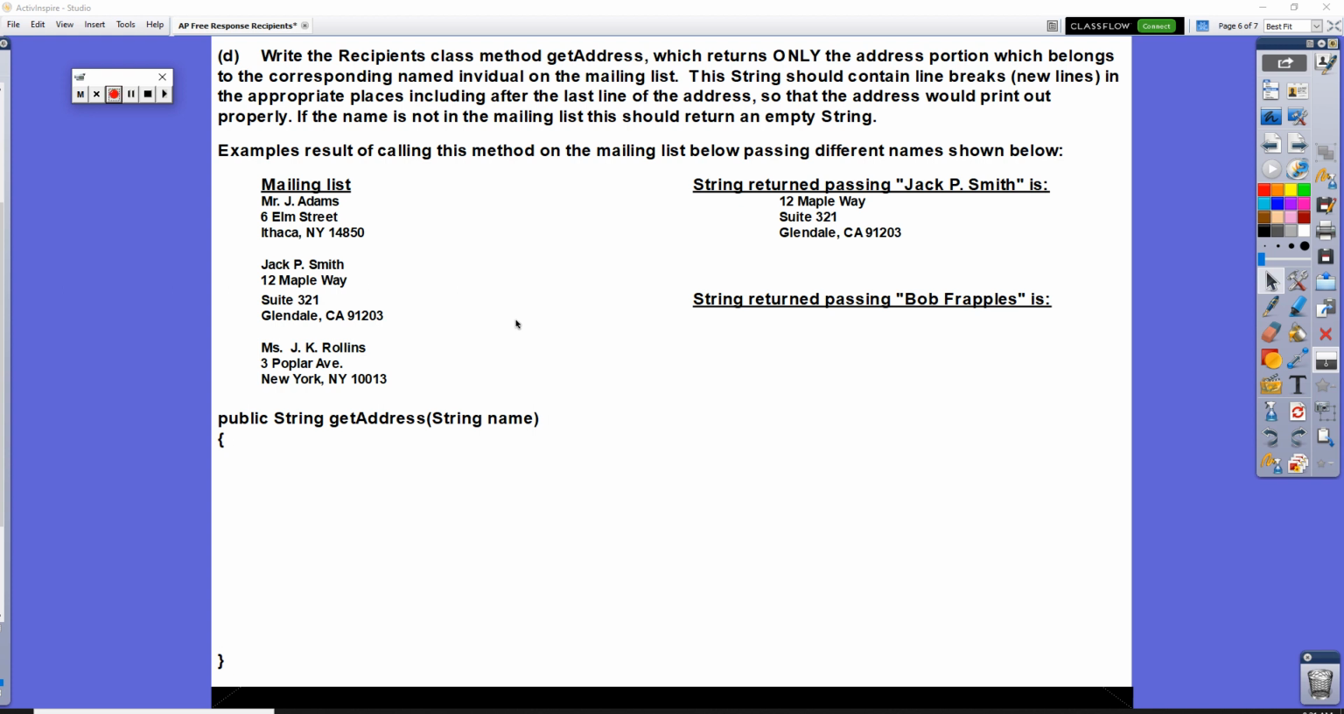So a couple of examples. Let's say this was my mailing list over here, and we said to look for Jack P. Smith. So I'm sending in the string Jack P. Smith, which we do have a match for right here. It should send me back Jack P. Smith's address, 12 Maple Way, Suite 321, Glendale, California, 91203. And they do actually want line breaks, new lines in the appropriate spaces. So they don't want this all in one line. So we want to use System.out.println.